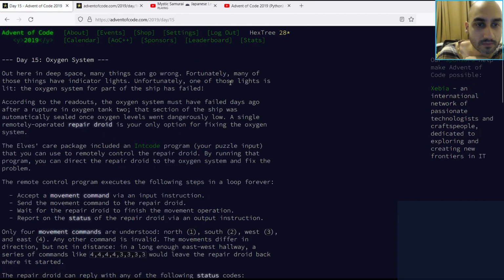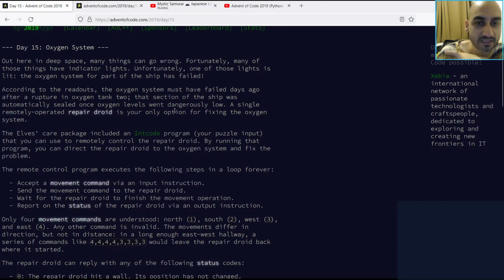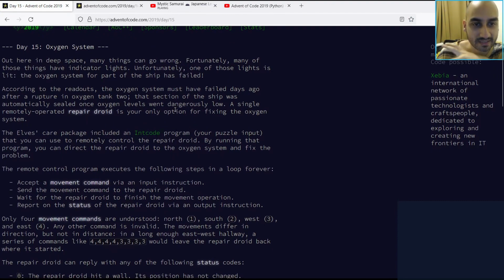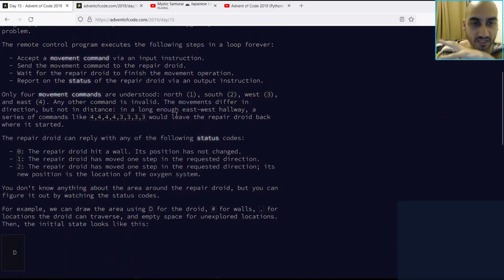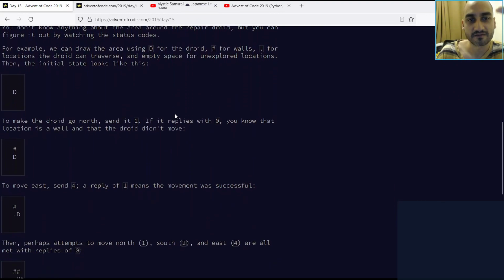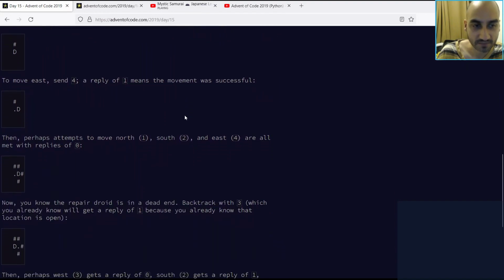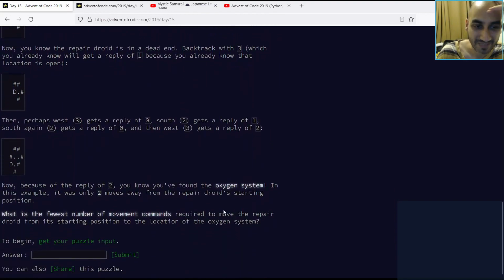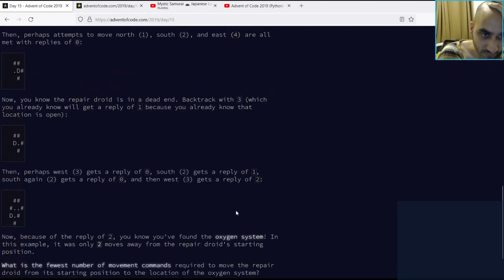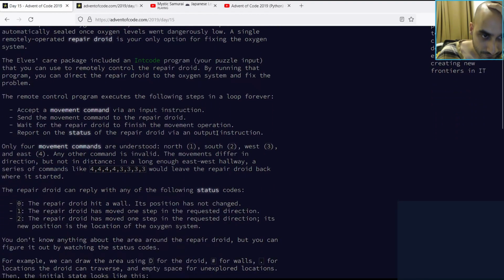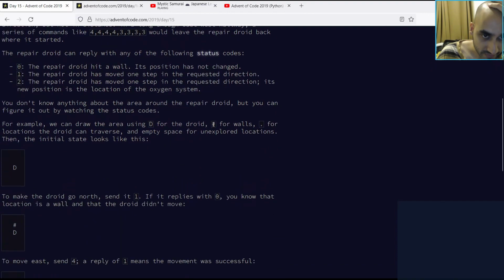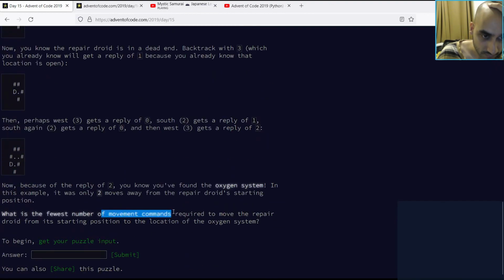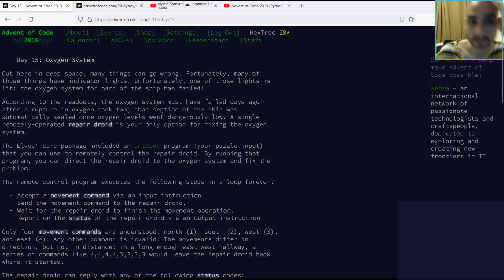Take a sneak peek. Of course it's Intcode. But I feel like the fact that we built this complex Intcode makes these problems easier, because part of solving it involves making Intcode in the first place, but we've done that already, so I feel like it may be easier. I don't know. It looks like a BFS problem. Minimum path, fewest number of movement commands. Okay. Fine.